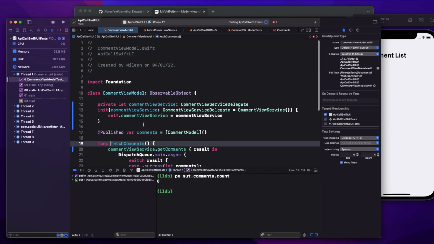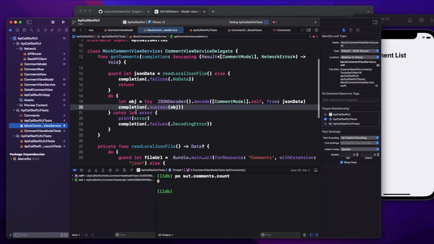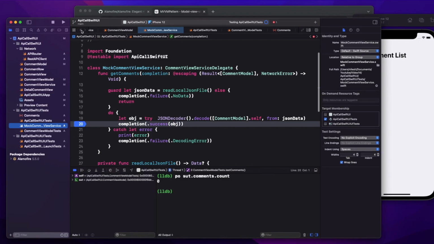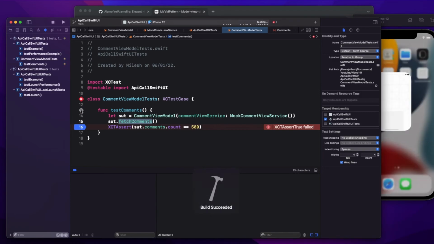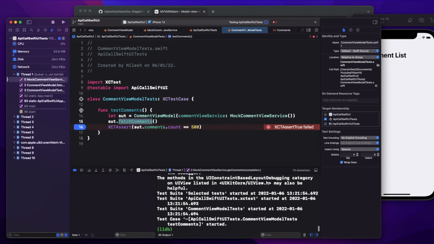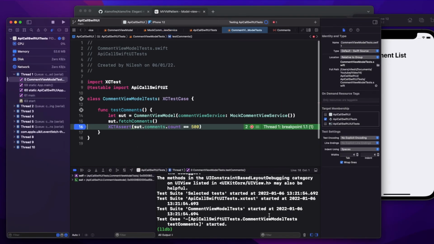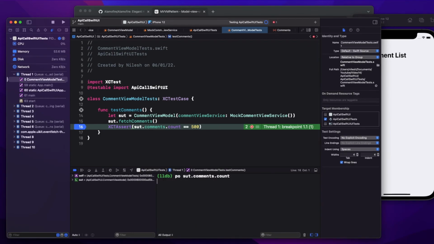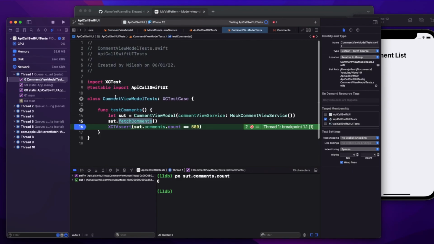If I see now in the mock service whether we are getting the object or not, let it run one more time. Here we are getting the object correctly as 500. But when I'm trying to print it, it is still 0. So what can be the issue? One issue can be that here we are using dispatch queue main.async. So before the data actually comes into my comments, this line is getting executed.